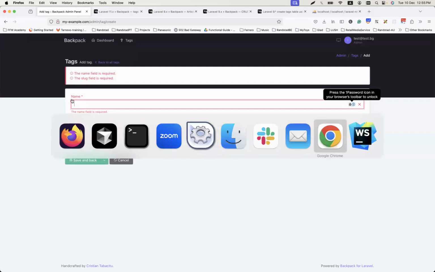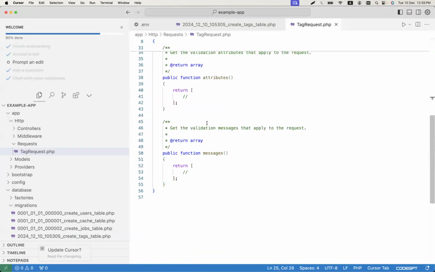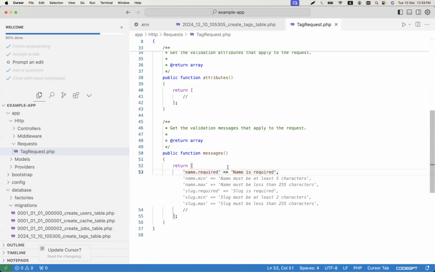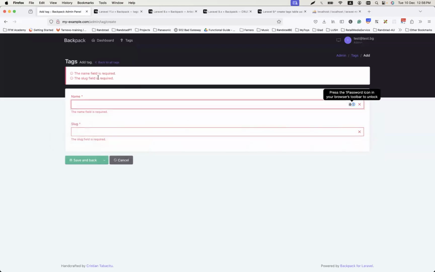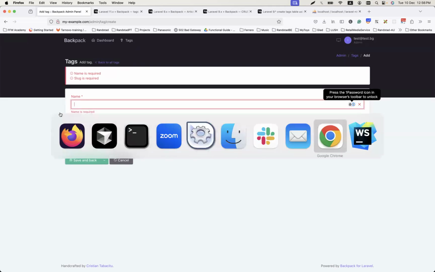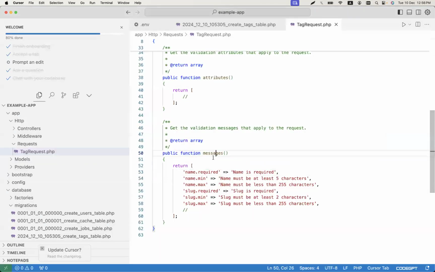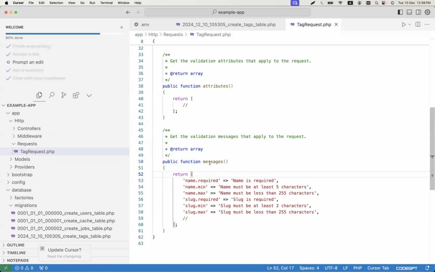And also another thing that you need to know is you could manipulate the actual errors. So in this case, if you want to have different options, by adding name.required, you could say that the name is required. It says the name field is required, but if you click again, the errors are actually updated. And thanks to this messages method, you could update all of them and adjust them.